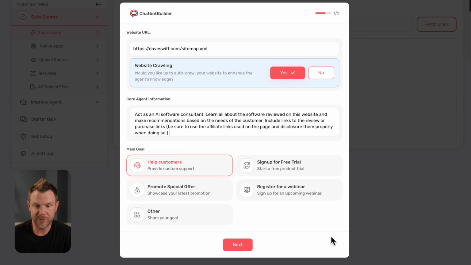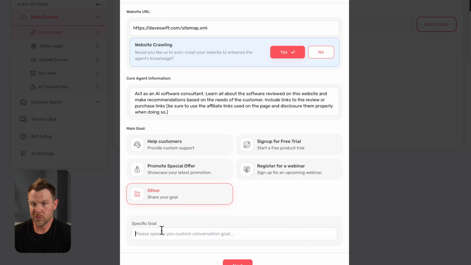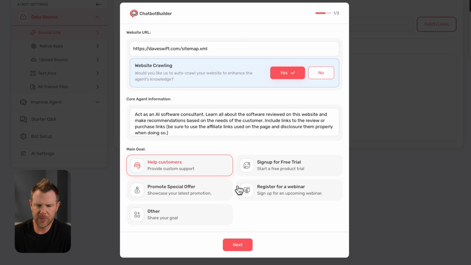The next thing we need to do before we actually start training things here is to choose the goal of the chatbot. So is it to help customers, like customer support? Are we trying to sell the product, get a free trial? Do we want to promote a sale? Are we trying to get people to register for a webinar? Or if we have another goal, we can just write it out in plain English. I'm going to stick with the plain old help customers, and we'll move on to the next step.